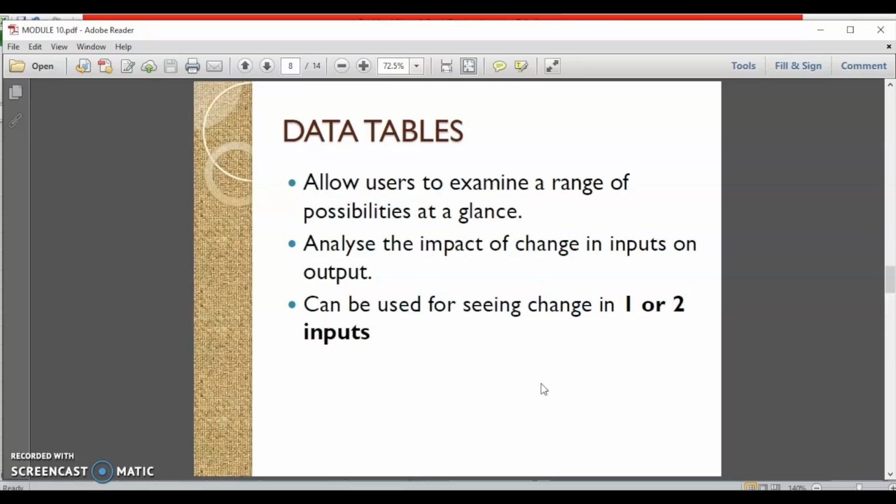So if I change my advertising expenditure to X, how much will my sale change? That is what can be determined by data tables. And in data tables, you can change one variable or two input variables at the same time.